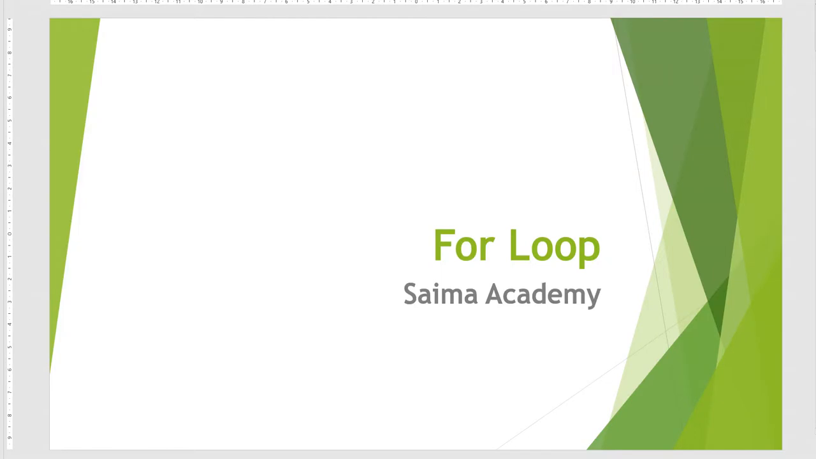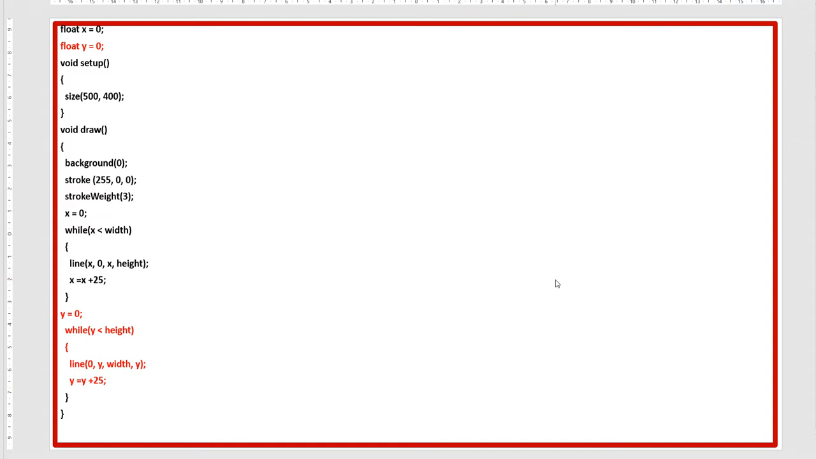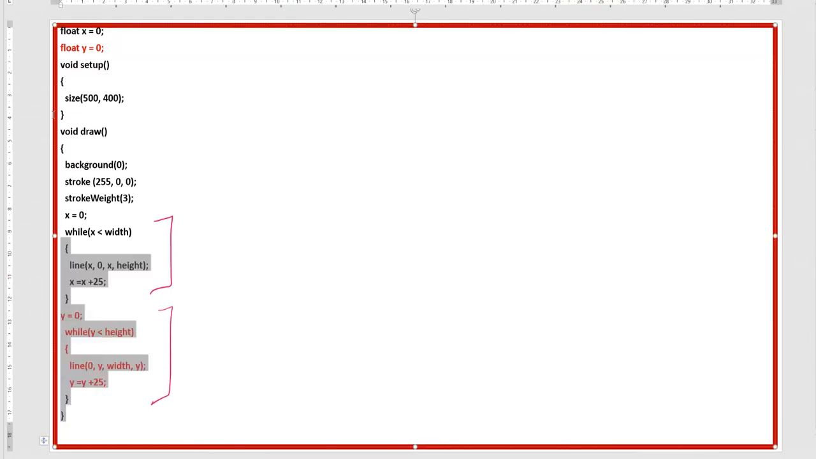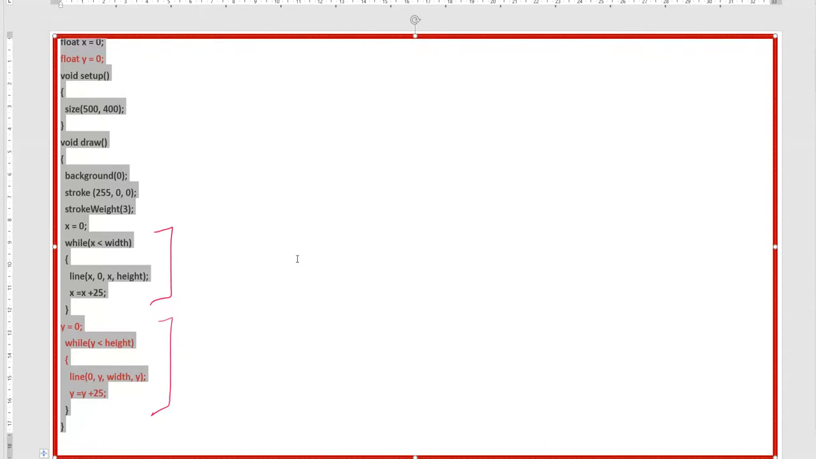In this lesson, I will explain to you the for loop. We have discussed the while loop in the last lesson, and I have told you the difference between the if statement and the while loop. So these two while loops we have used in the last lesson. Here I am going to run this again for you so you can see what we did in the last lesson.